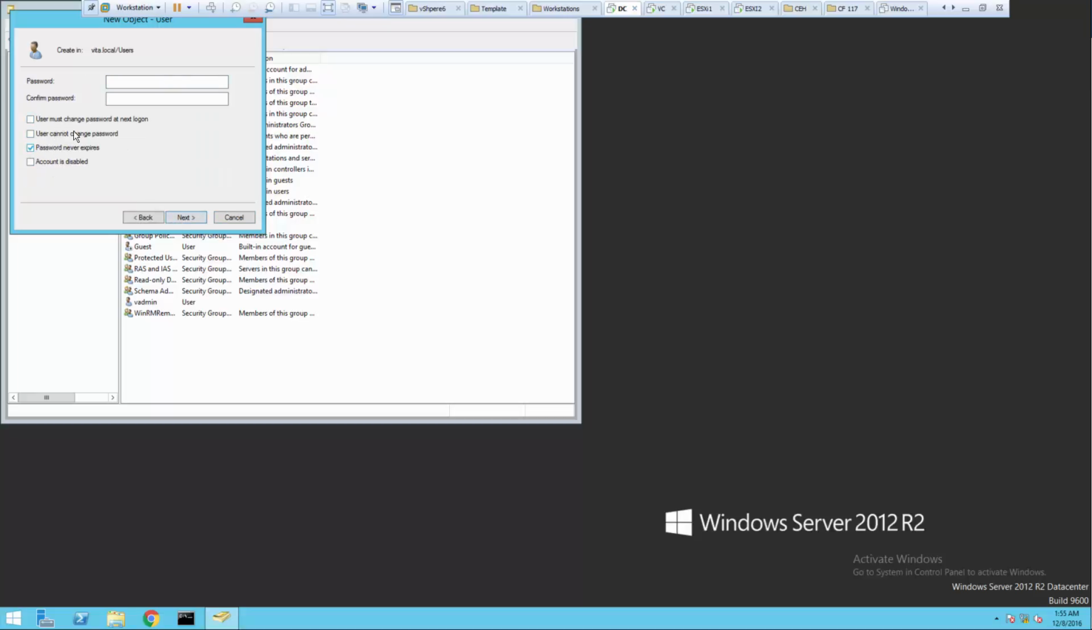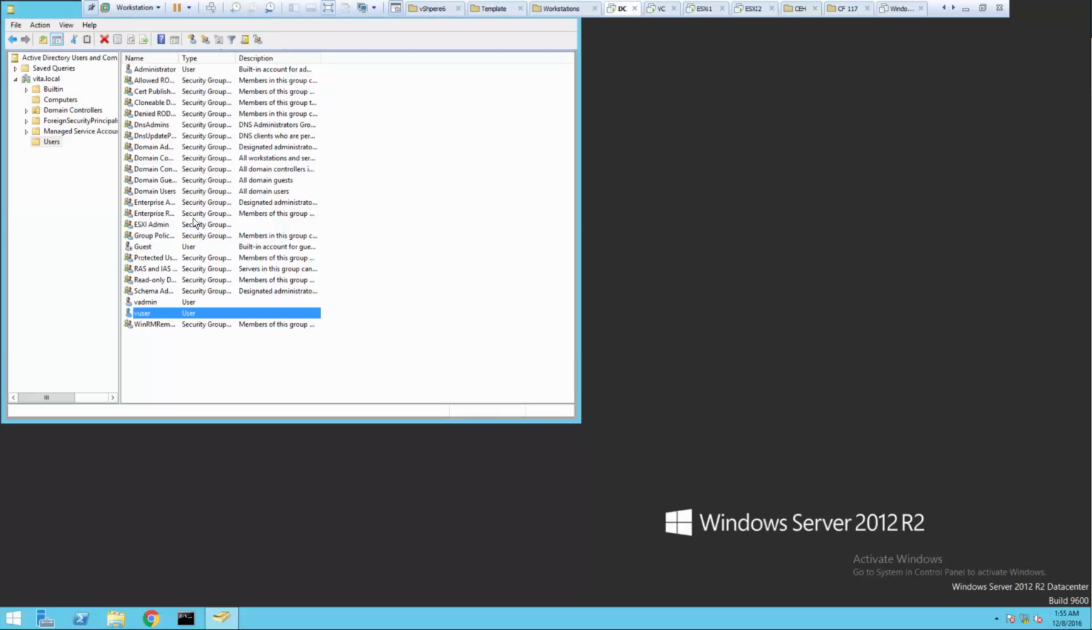For my example, I'm not going to have the password expire, though normally that's a good idea. I'm also not going to make them change it next login, because again I want this password set for them. So we have this new user called vUser.